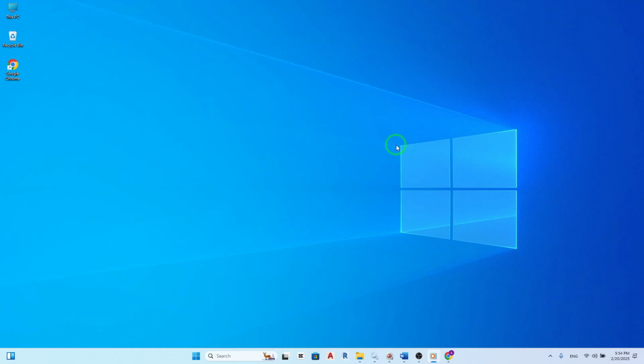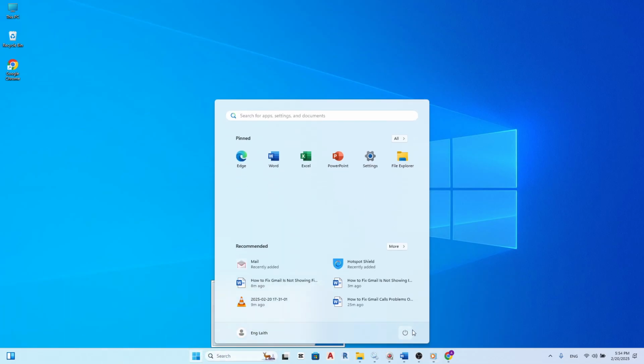Still no luck? Sometimes, simply restarting your device can work wonders. Press the Windows icon, click on the power icon, and then click Shutdown. Wait for about 30 seconds, and then turn your computer back on by pressing the power button.